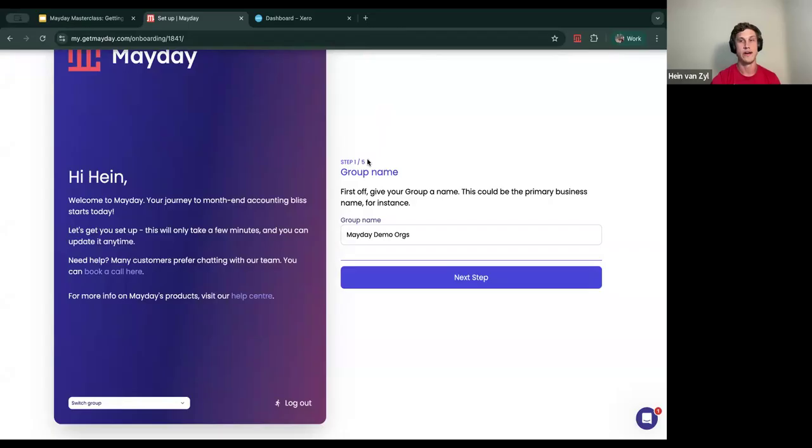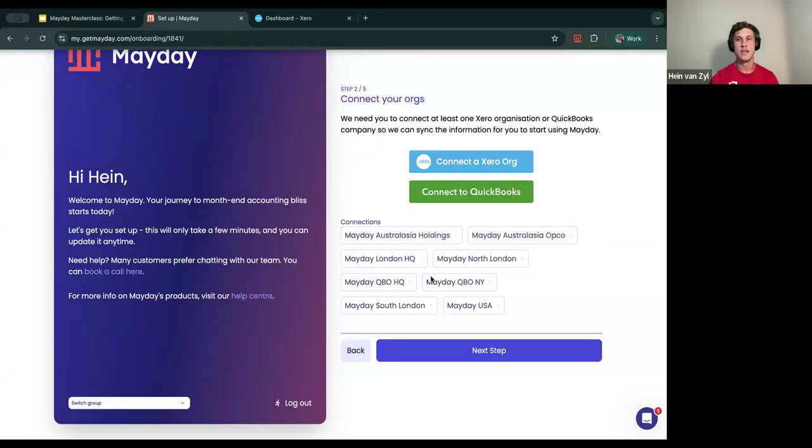It is quite simple. You'll see that it is only 5 steps to set up your group. So it's quite easy, quite effective if you want to do it for each group. You can provide a group name. In our example, we're just going to use Mayday Demo Organizations. Once you've given it a name, you can head over to next steps. Here is where you'd be able to choose to connect your organizations. You can either connect Xero organizations or QuickBooks organizations.